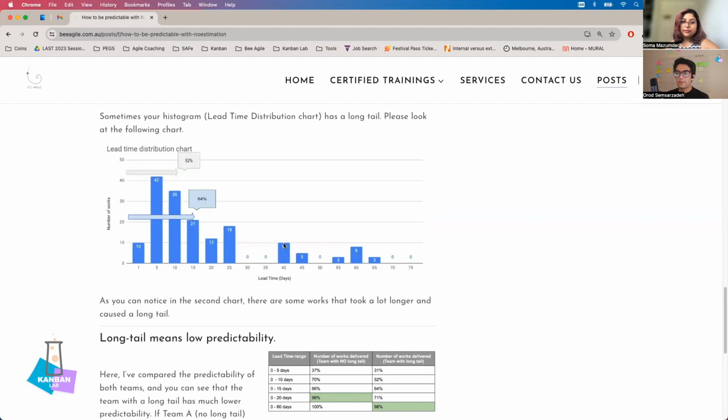So if we have a long tail, we need to see what happened. Why did things take longer than expectation? Is this because of the context switch? Is this because of the priority change? Is this because the tasks are too big? Maybe we need to slice them, right, to something that fits into 15 days or something like that.